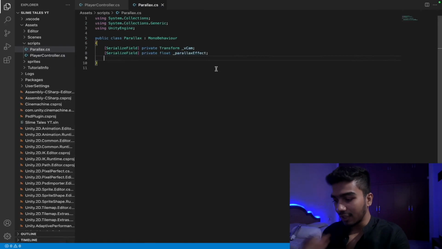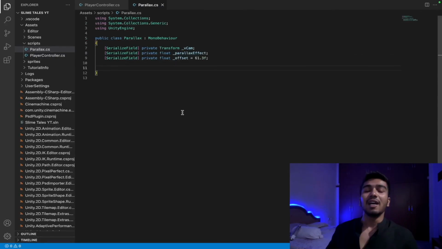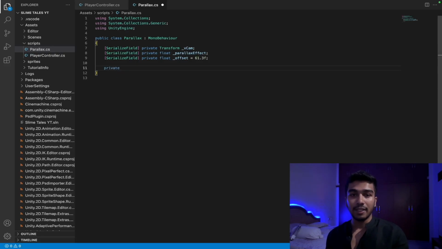So let me just set up the final variable. F is just for float. Okay, the next three things we need are again variables which we don't want to update in the Unity inspector, but we are still going to be needing a reference.